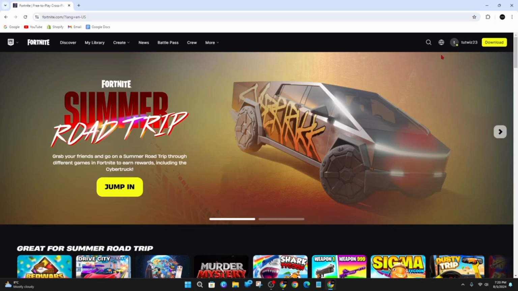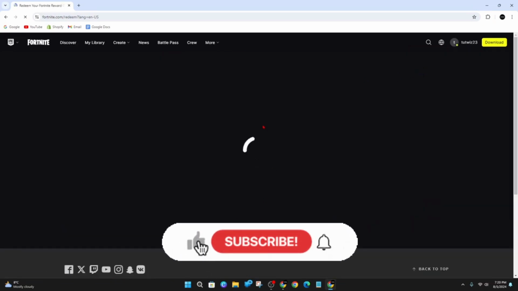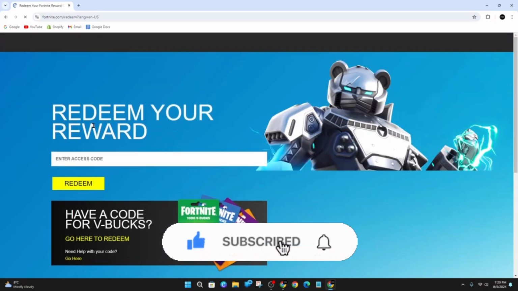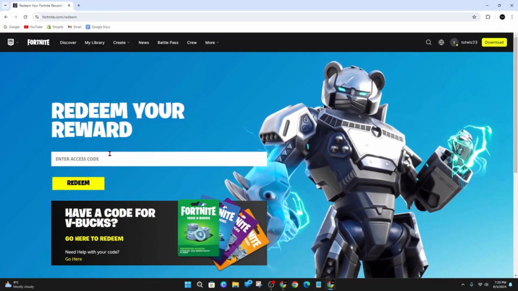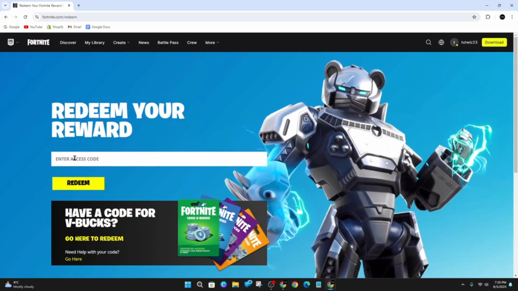And now from here, click onto your profile, top right hand corner. And then you want to click on redeem. So click on redeem. It's going to redirect you to redeem your reward. So enter the access code here, click on redeem, and enjoy using your Fortnite gift card.